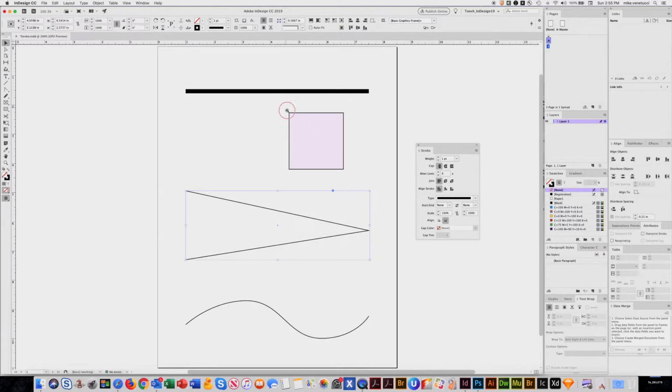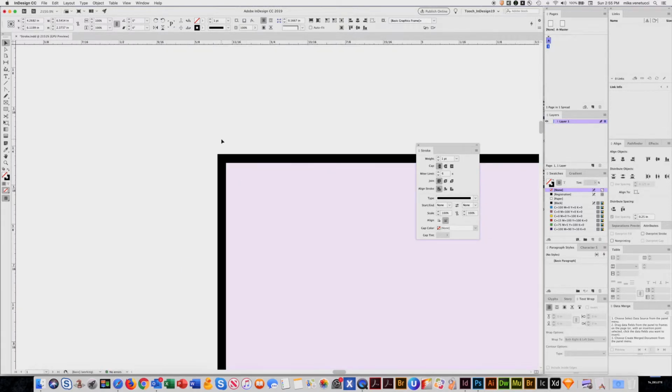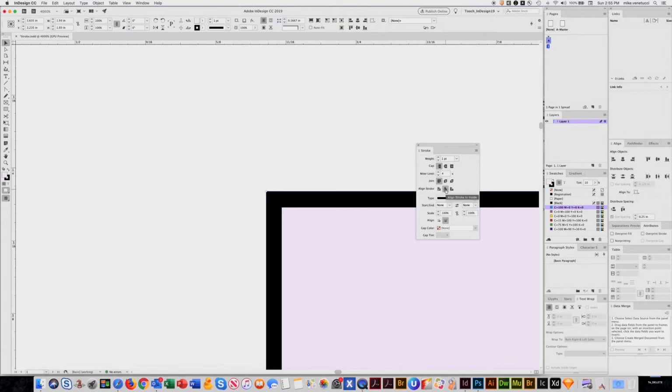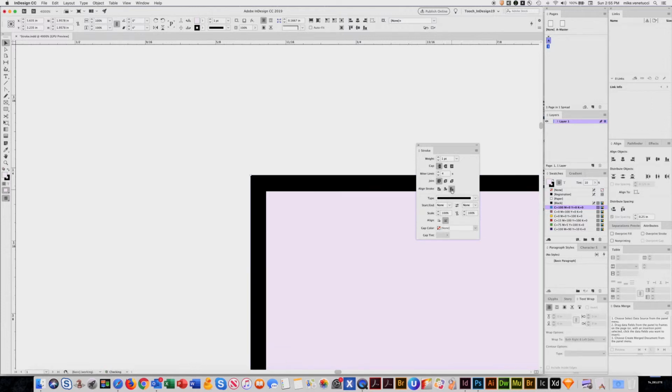The other thing is the alignment of the stroke to the box. In this instance, I select this box, and I told it I want it centered. So the stroke is centered over this box shape. But if I want to go on the inside, choose that. If I want to go on the outside of the box shape, I can choose that.